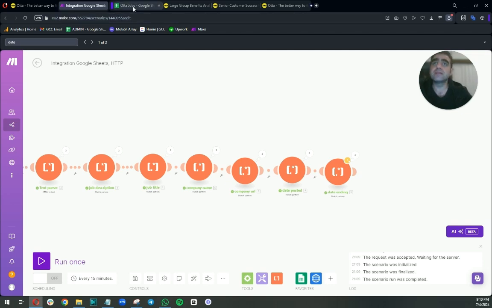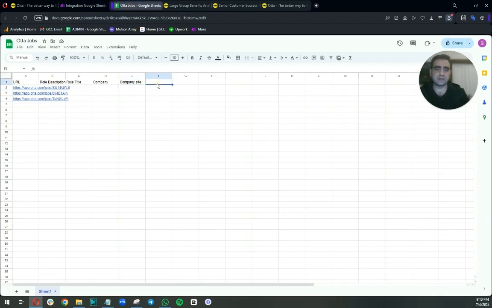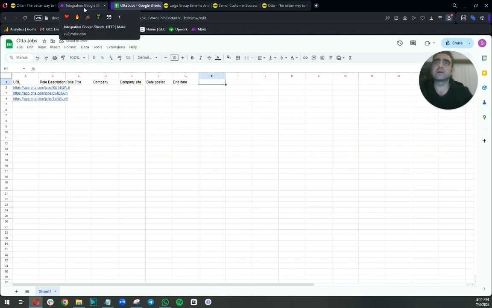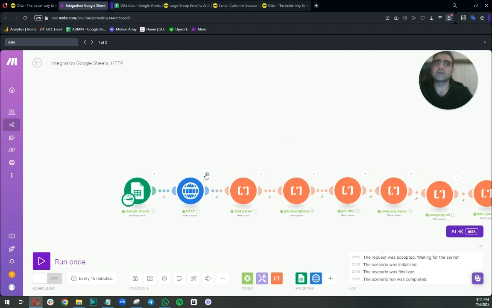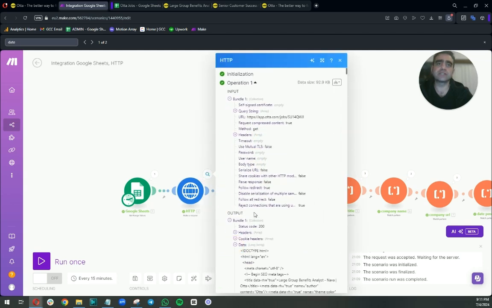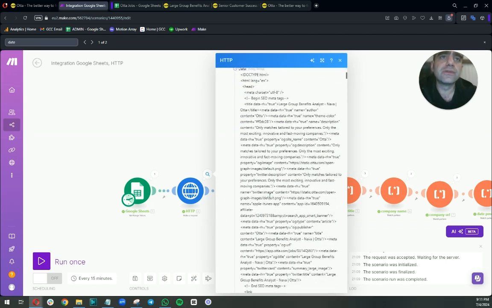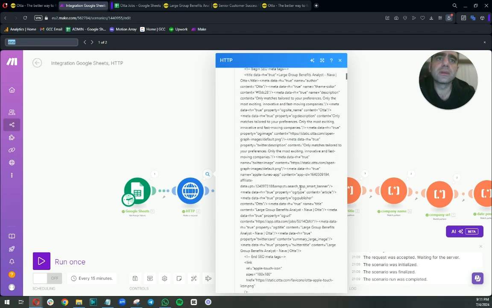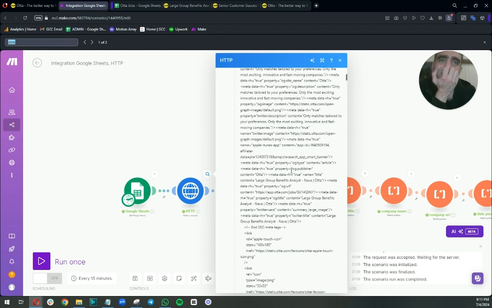Okay, let's update our Google Sheet. Company site, date posted, end date. Okay. Now, like I mentioned earlier, we noticed this earlier. We saw the jobs, the actual URL for the job. So we have to look through it again.